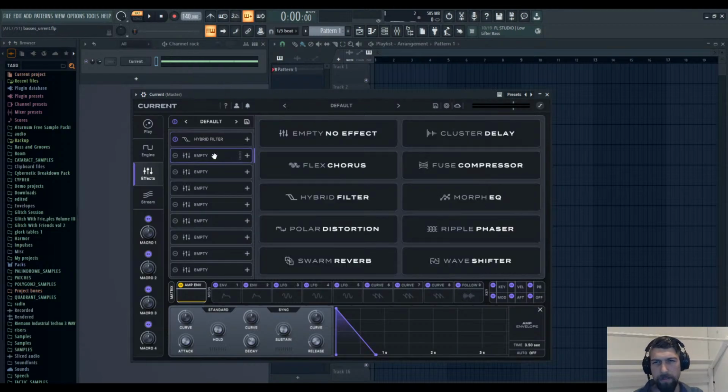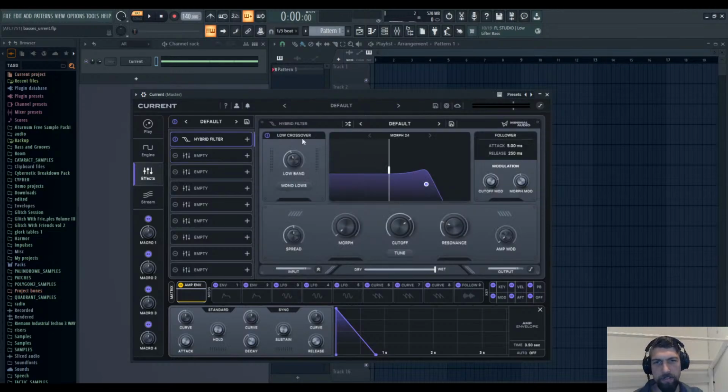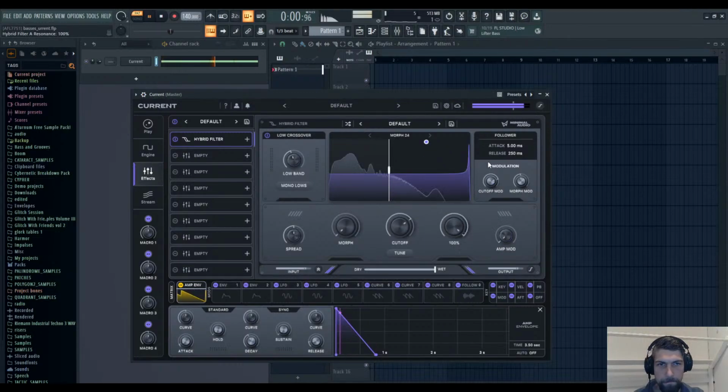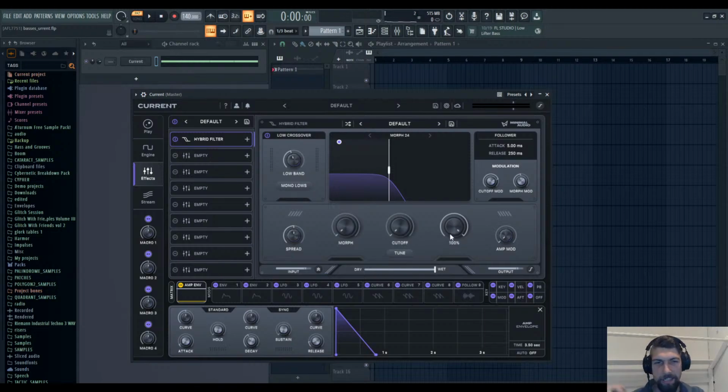By the way, most of the effects have this low crossover thing, which is pretty dope. You just enable it and that part of the sound is gone from processing. It's just being ignored. So that is cool. Funny thing, this filter actually goes really well, but it's still not peaking, super resonating. But yeah, okay, let it be, whatever.